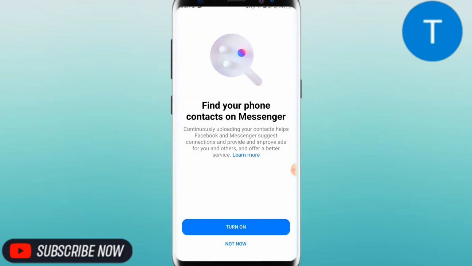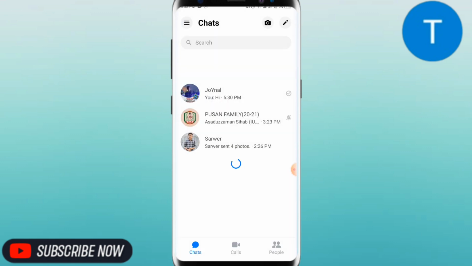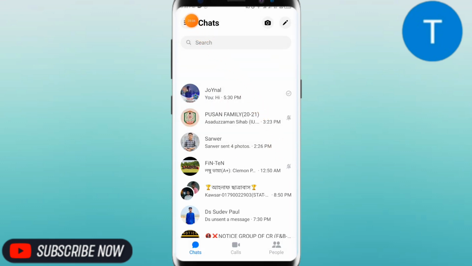Then you have to log into your Facebook account. You can see here I am logging in and you have to click here not now, then OK. Then you have to click here OK. Then you can see here the 3 lines. You have to click here on the 3 lines.